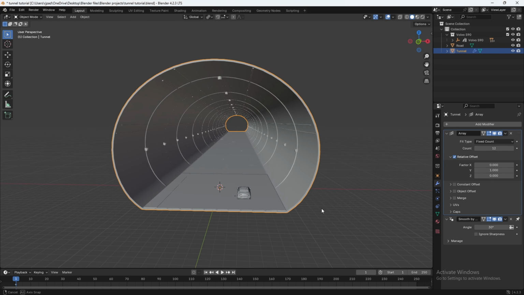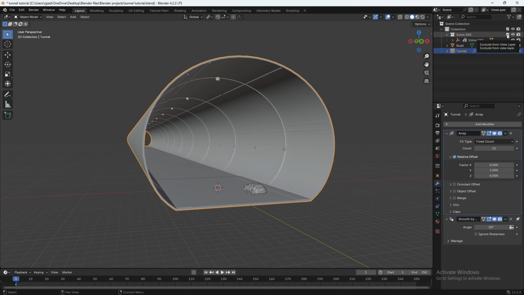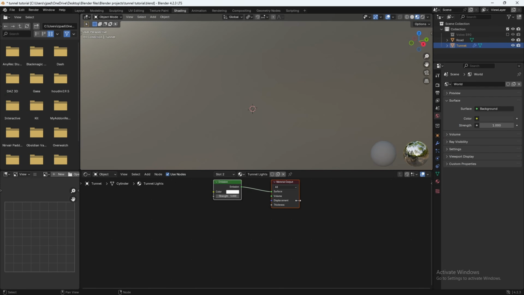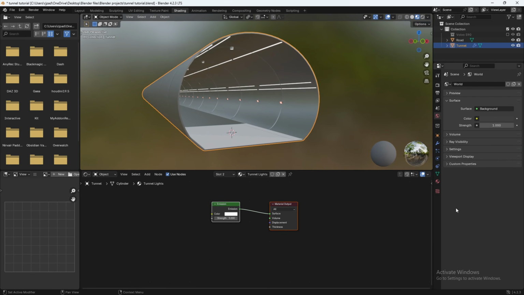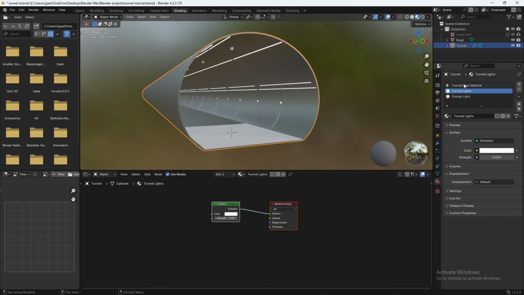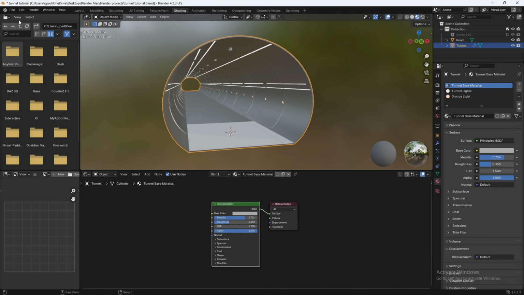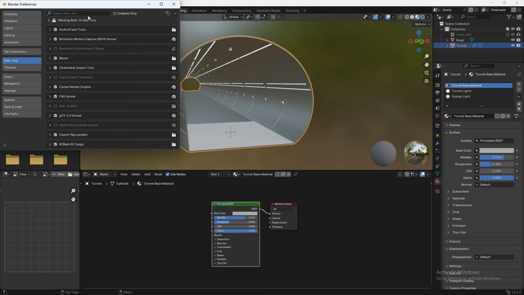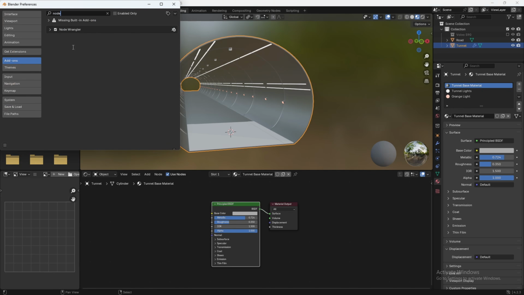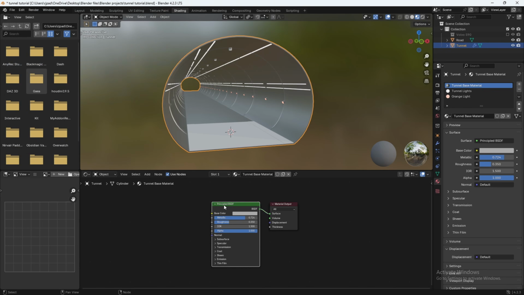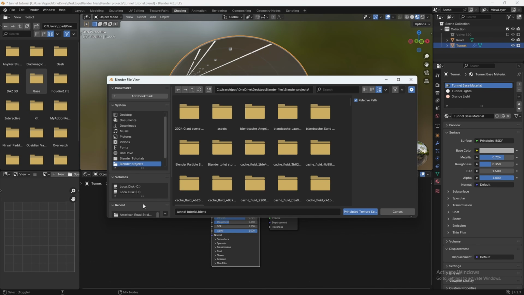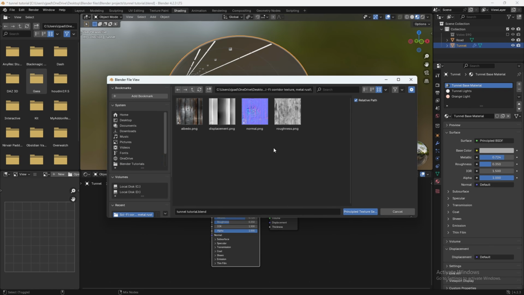Okay, now let's move on to the texturing. Let's just hide the car for now. And then with the tunnel selected, let's go to the shading tab. We're going to go to the material properties right here. And we're going to select our tunnel base material. Make sure the Node Wrangler add-on is enabled. You can just check right here. If it's checked, good. Go on your Principled BSDF and on your keyboard, hit Control Shift T. And then we are going to look for a tunnel texture.